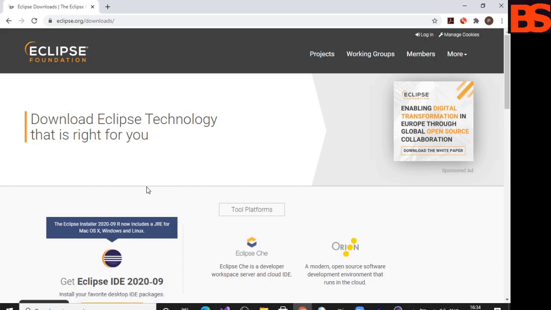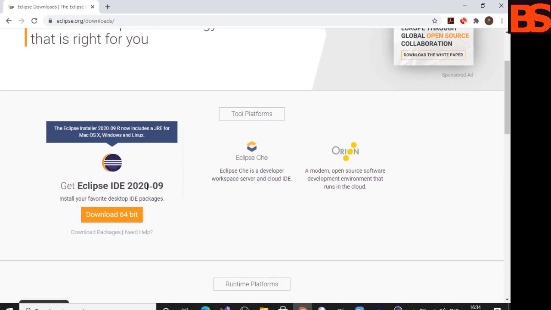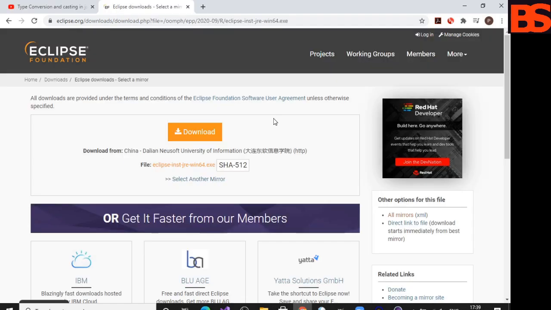2020-09. So then the download button for 64-bit. So I'm going to click on this button, download 64-bit. And here you can see once again this download button, it is going to show you the location which is nearer to you. So now I am going to just click on the download button, which will start the download of this Eclipse Win64 exe file.